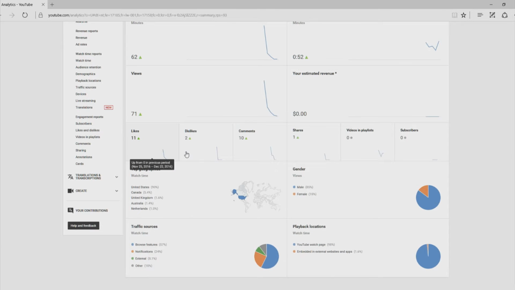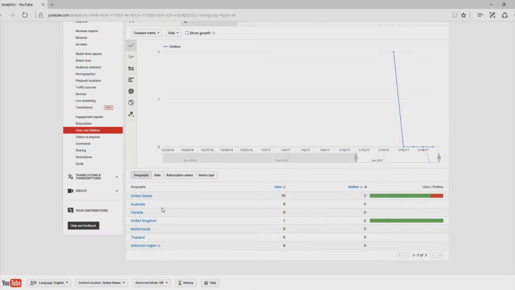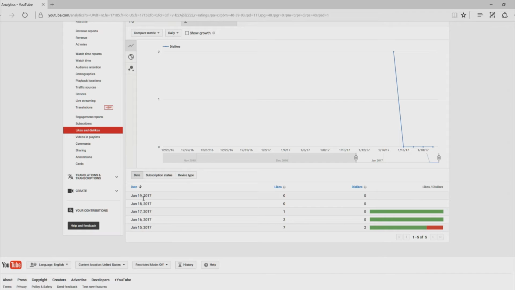It's going to pop up. What you want to do is go right here to where it says dislikes. You want to click on it here. And when it comes up, it's going to tell you that you had 2 dislikes in the United States. So don't worry about all these other ones because they didn't dislike your video. The United States did. So basically you want to click on the United States. When you click on the United States, it's going to say on January 15th of 2017, you got 2 dislikes.